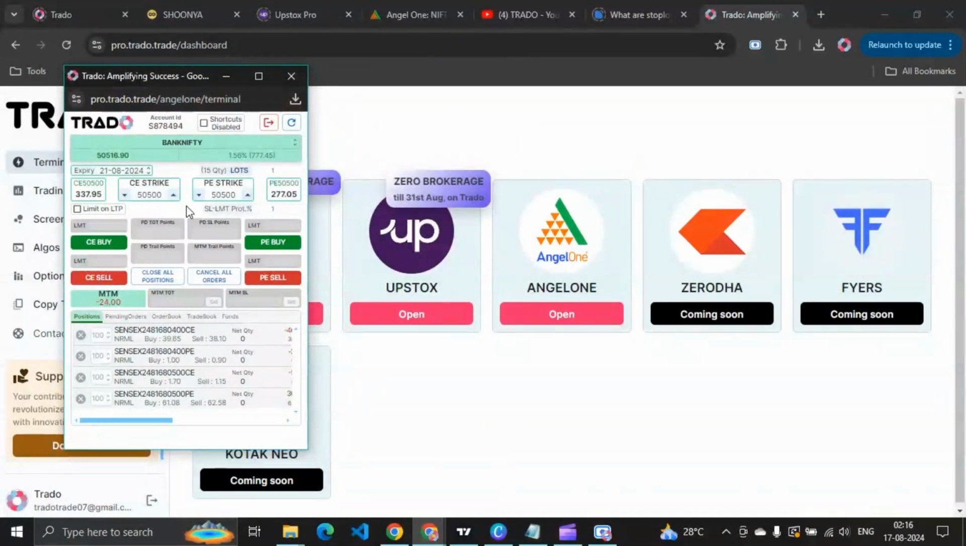And in coming videos I will be giving tutorials on how to log in with Upstox, Angel One or other brokers, and I will be explaining all these features again in detail.